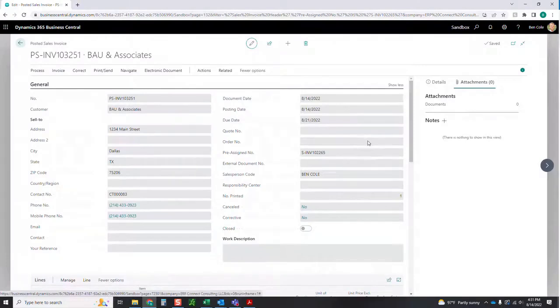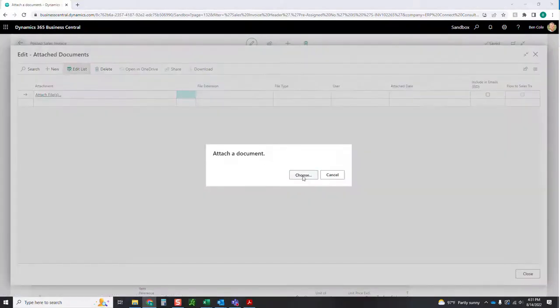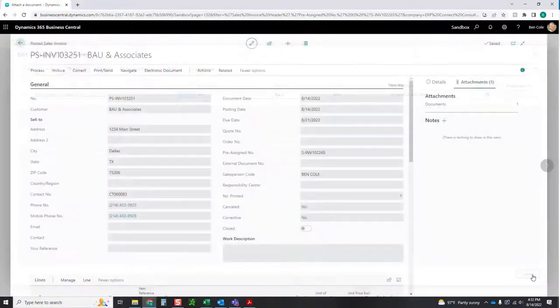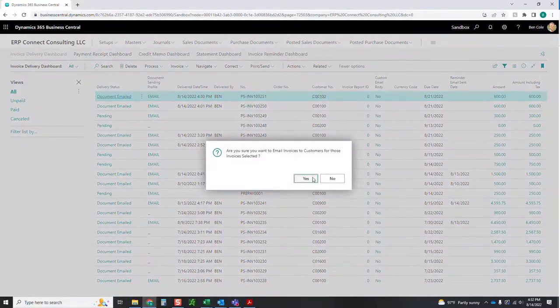And one thing I mentioned before was those attachments. If I come over here on the attachments and I click this 0, I can attach files as normal. I'm going to attach some time entries for this week. And all I need to do is include the emails in the ISD and click close. And now if I were to come up here and do this manually in the future, what I can do is come up here to click print send email. And just like last time, it is going to send me those documents.